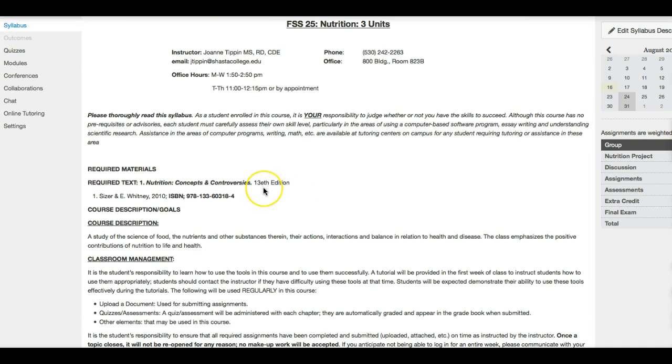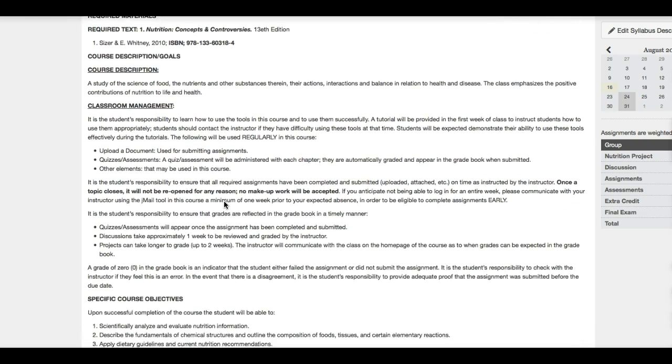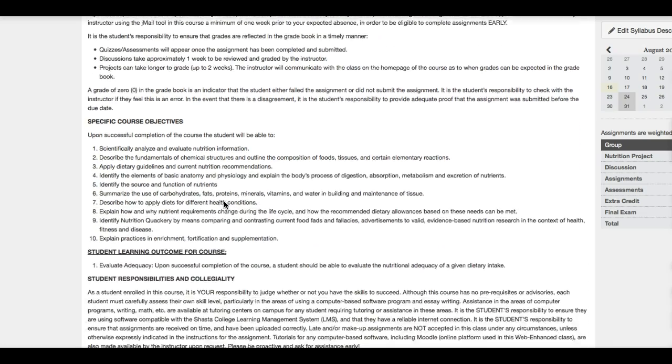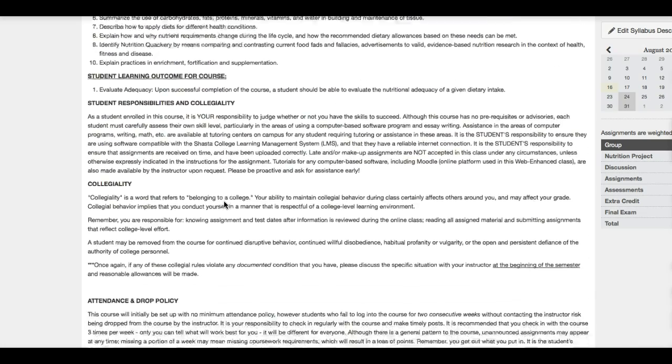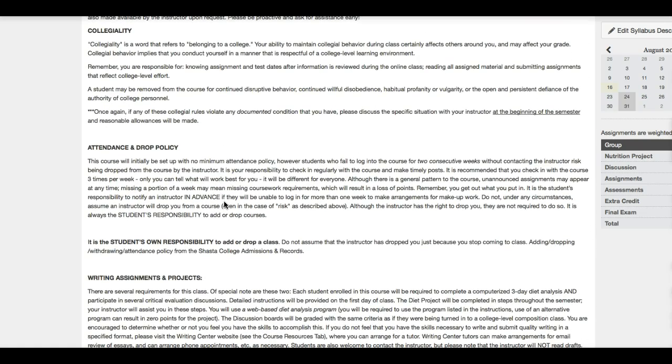First things first, I always get questions about the book, and we do need the 13th edition for this class. Especially being an online class, it's important that you have the same edition that the class is designed around. So you can read through some of the information here yourself. I'm not going to bore you with that. A couple things I'd like to point out to you.